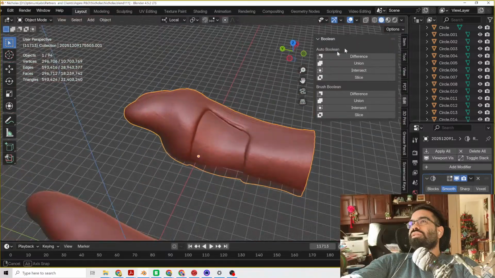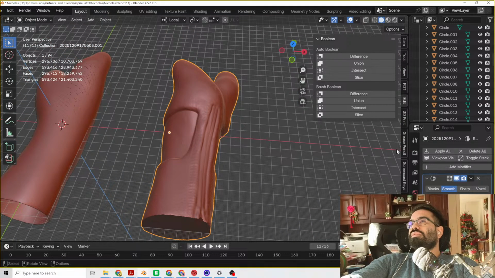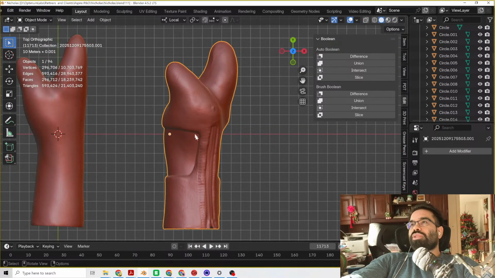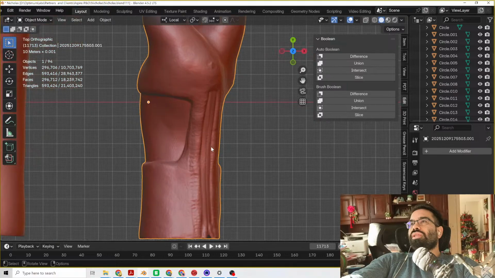That looks good. And we'll just apply it. Applying your modifiers will help your computer speed back up if it's getting a little laggy.